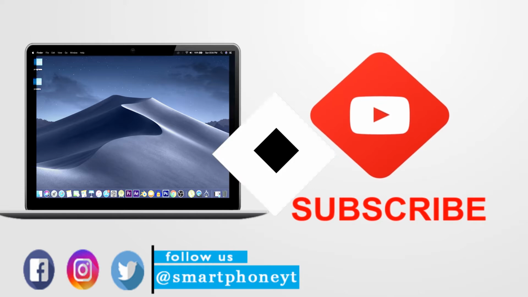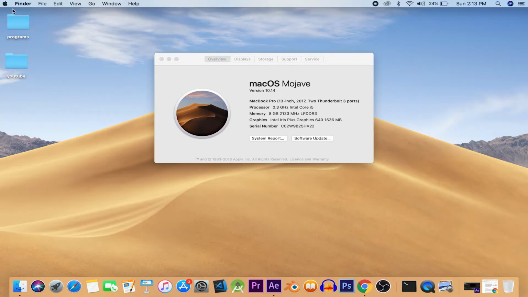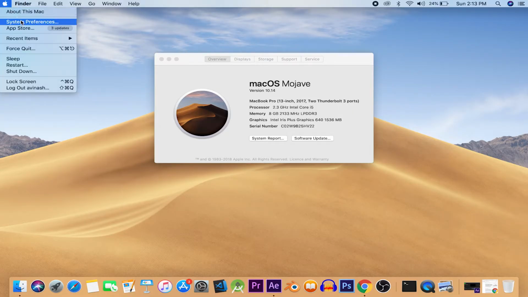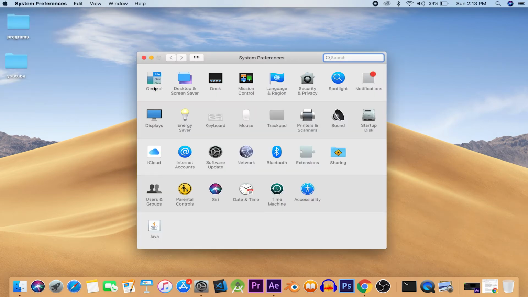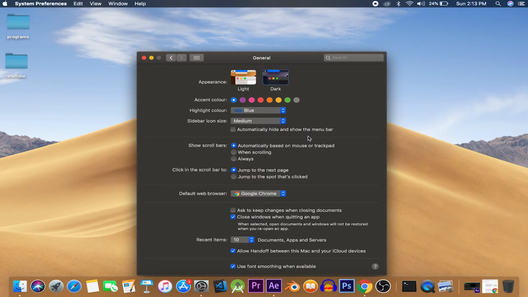Dark mode is the flagship feature of this year's macOS update. You can switch to dark mode by going to System Preferences, General, and right at the top you can see Appearance where you can switch to dark mode. The benefit of having dark mode goes beyond aesthetics. It really helps your eyes while working in dimly lit environment.